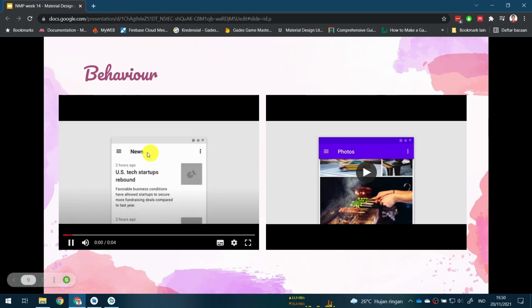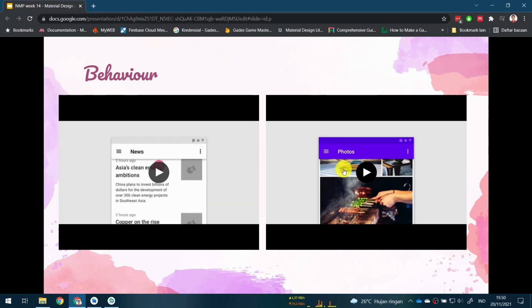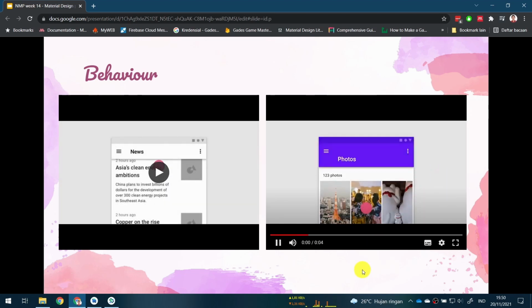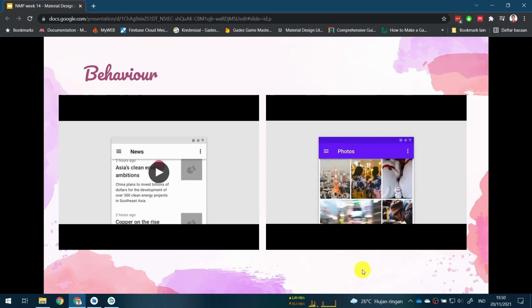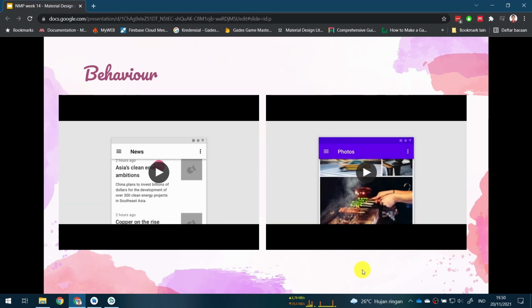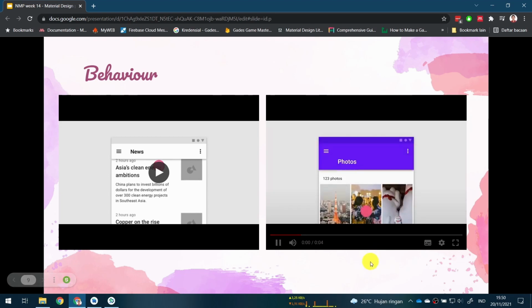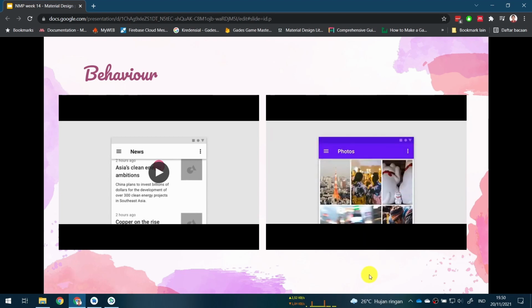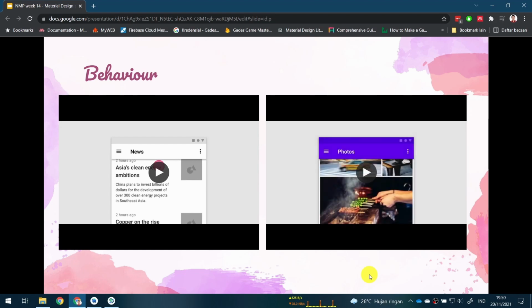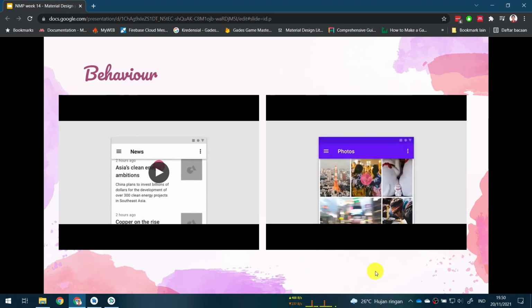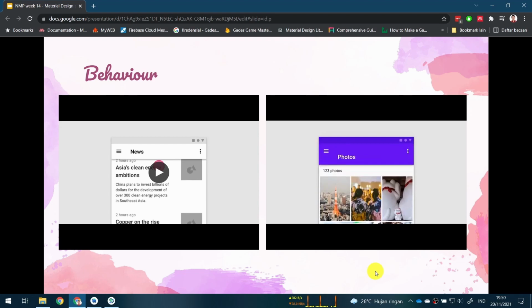The left one is actually a stationary top app bar. In the meantime, for the right video, our top app bar can shrink from the prominent into a regular one. When we scroll down, the prominent top app bar can be reduced to a regular one, and then if we scroll up, go back to the top, then it will expand again to the prominent size.